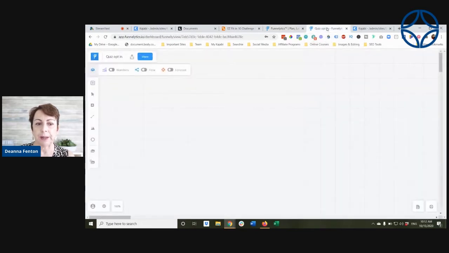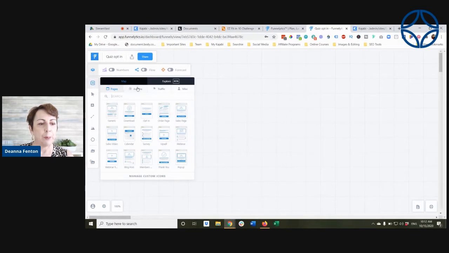And I'll show you some of their templates, but let me show you, if you were going to start from scratch, you start with a blank screen. And this was a quiz opt-in that we were going to create. And you just click this plus button and it pops out with all of the individual assets. So in those assets, we've got pages, we've got the actions that people take, we have traffic sources, and there's some miscellaneous to go along with it.